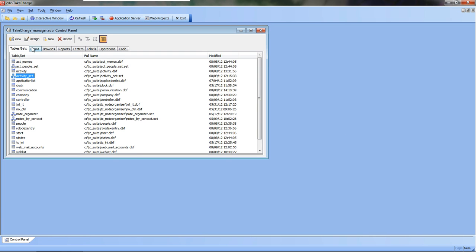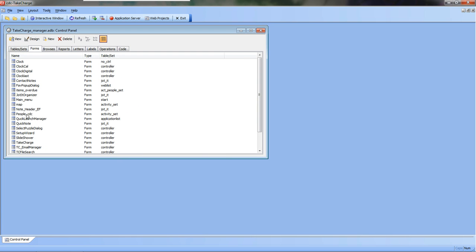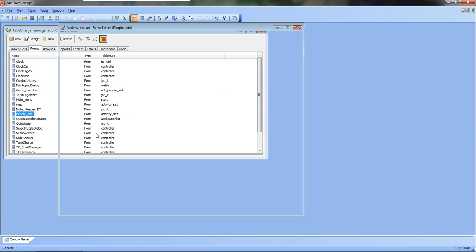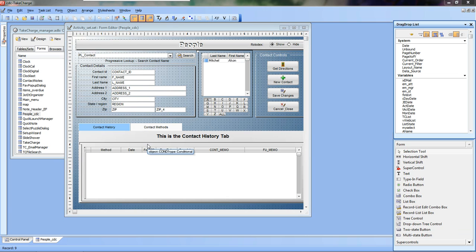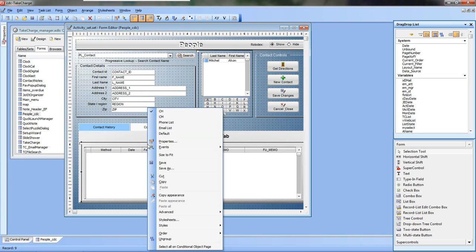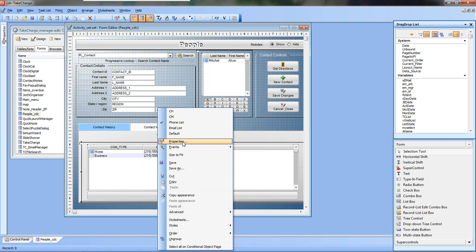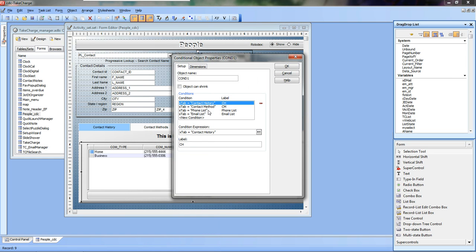Alright. Now on the form itself, go to People CDC, go to Design. What we did is we used our conditional object. Here we've added two more options, phone list and email list. The way those are called is we set the values for phone list to be equal to phone list, which is just a text string, and email list is set to email list. So XTab, remember, is our variable that does that.